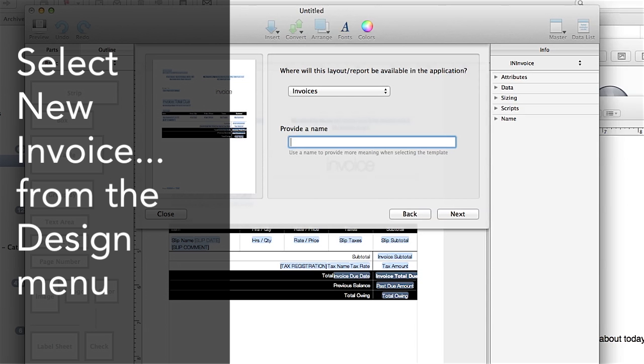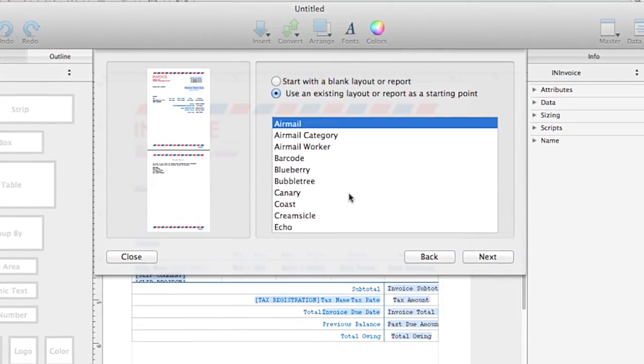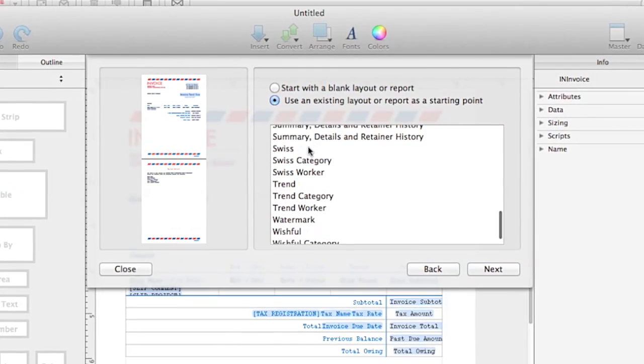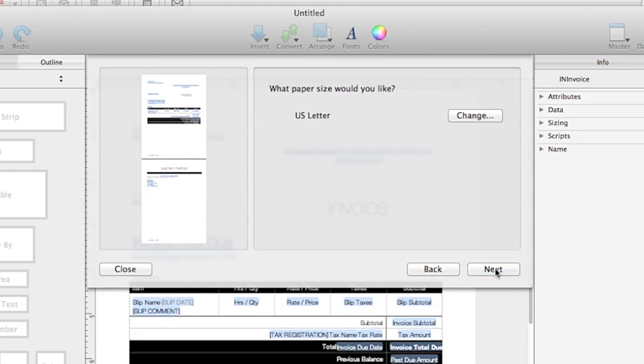So we've gone to the design menu and selected a new invoice. We'll go ahead and give it a name and then click next. On this screen, we select invoice as a starting point to modify. I'll choose the Swiss template as it's a fairly simple starting point.